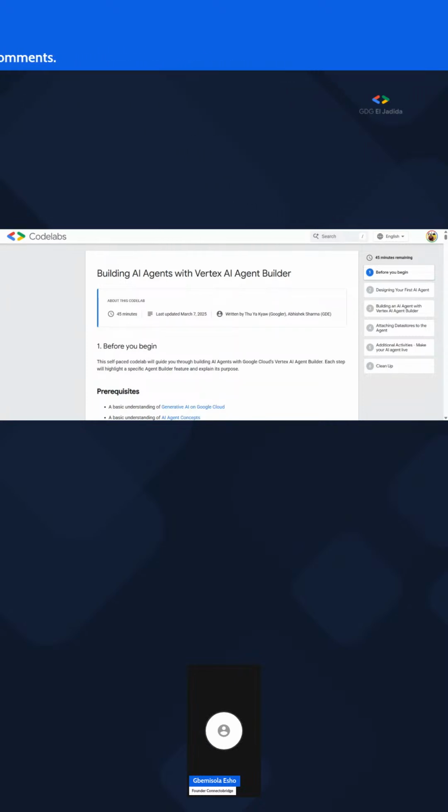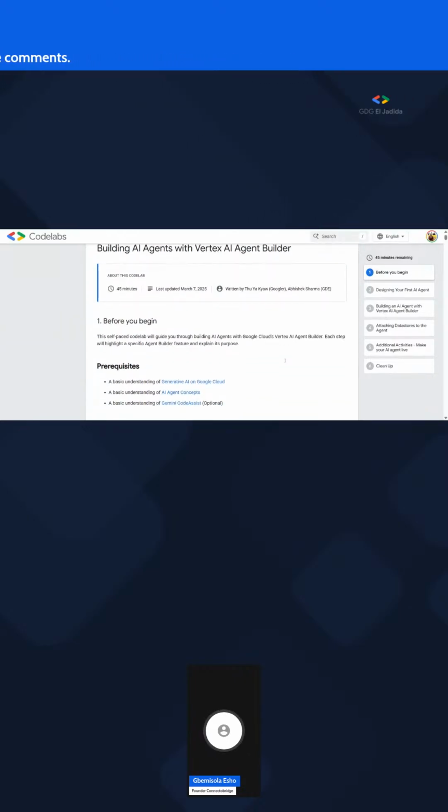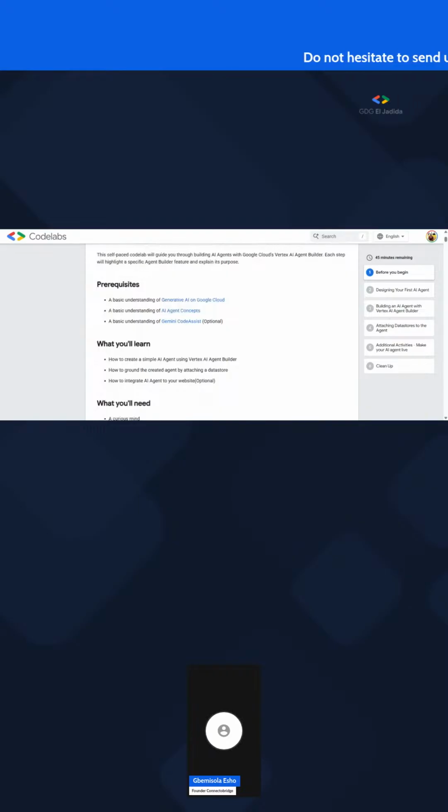So this is the lab that we're going to do. Before we begin, it explains what exactly it is. It says that it's a self-paced code lab that will guide you in building true AI agents with Vertex AI. Then it lists the requirements: a basic understanding of generative AI on Google Cloud, a basic understanding of AI agent component concepts, which you just went through, and a basic understanding of Gemini Code Assist, which is optional.